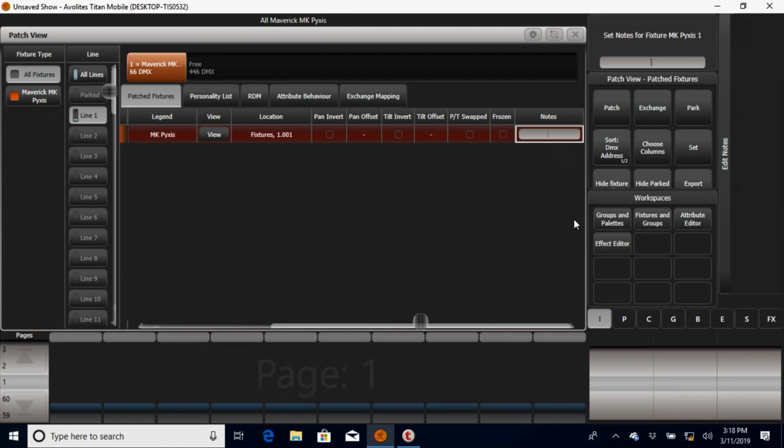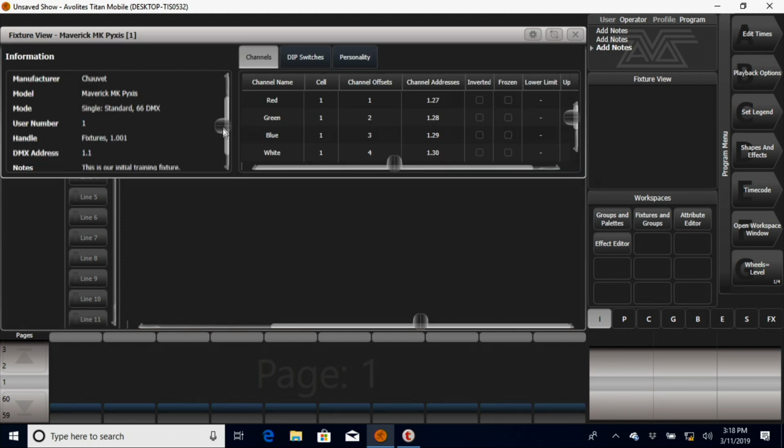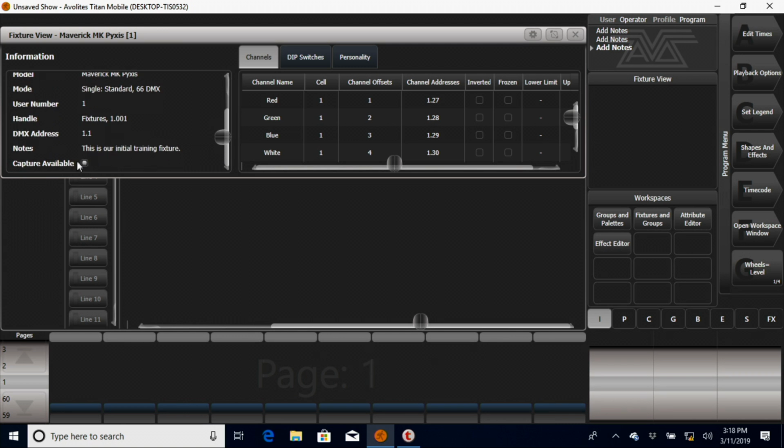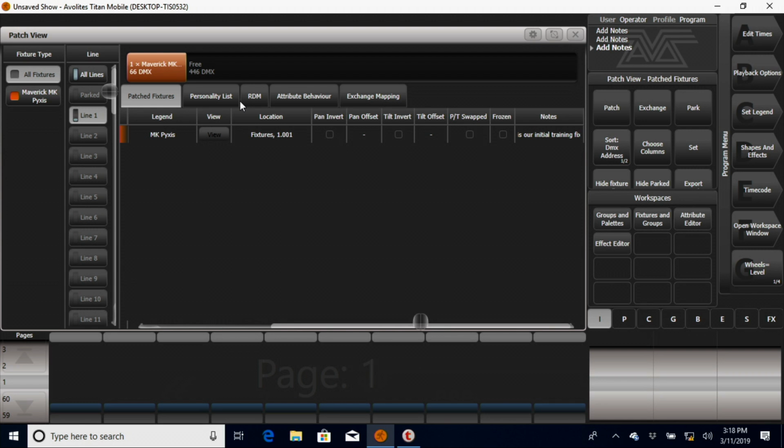If you want to put in some notes on your fixture, like I'm going to type in, this is our initial training fixture. You can see when you press exit, that note's still there, and it should still list here. You can see it's capture available, which will be another video later. But that's just some different little things on basic patching.